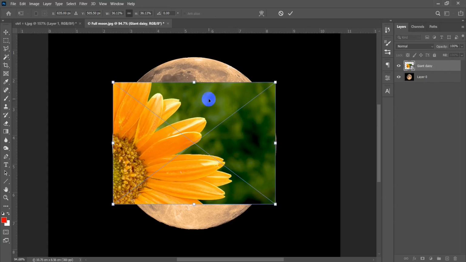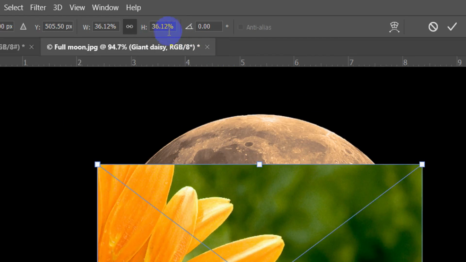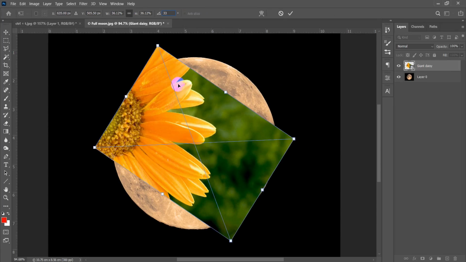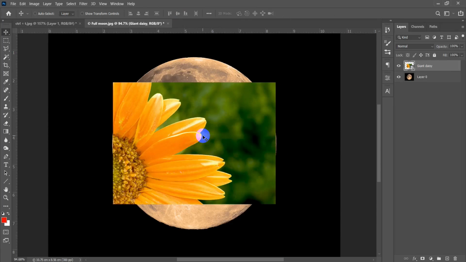above you can see in the setting bar over here, there is an angle box right there. I can insert some value, like for example 33, and it's going to be rotated the way I want. Okay, Ctrl Z, Ctrl T, and that's it.